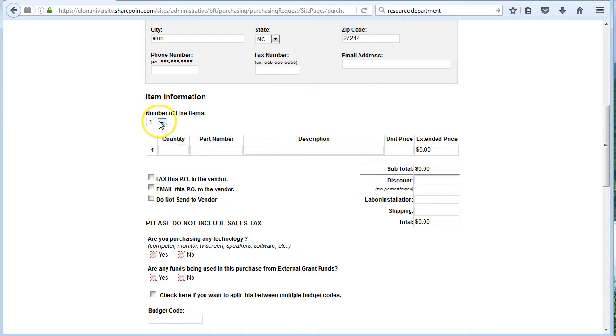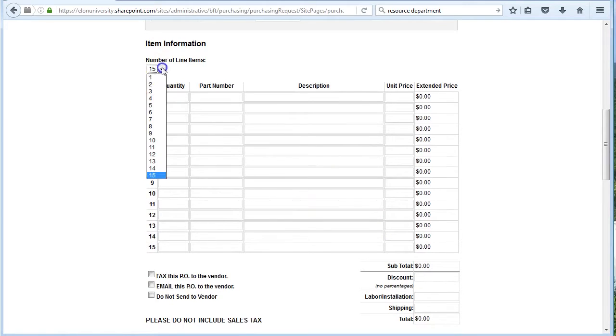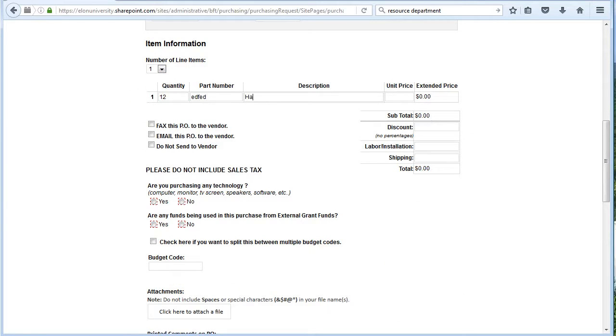Under item information, enter information about your order's line items. First, select the number of line items. You can select up to 15. For each line item, you will enter the quantity, part number, description, and unit price. Line item description is not limited to the length of the field on the screen. The field will word wrap. The total or extended price for each line will be calculated automatically.